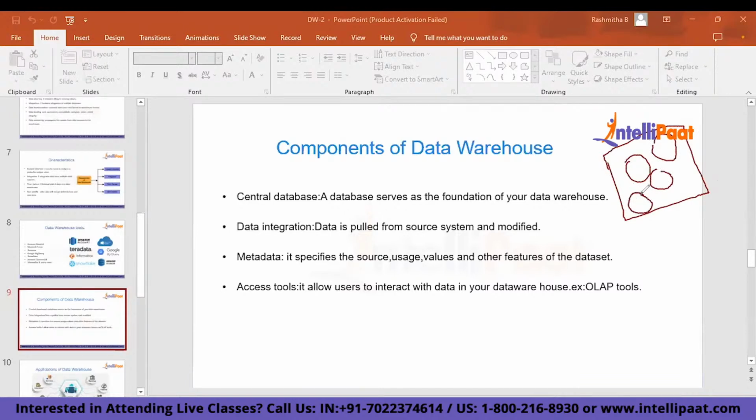Whatever data we are storing in this node is said to be a central database, or you can also call it a data mart. A data mart is nothing but a small store. The next topic we have is data integration.